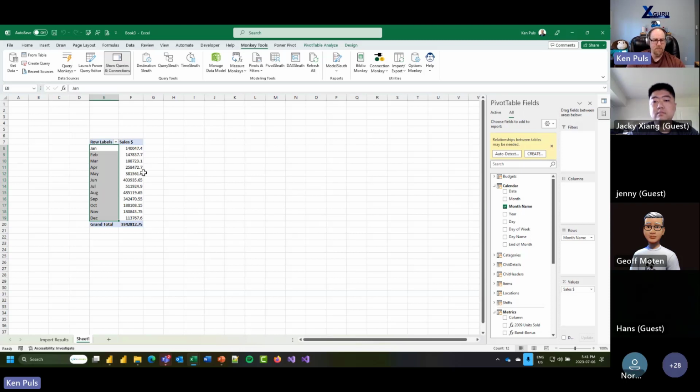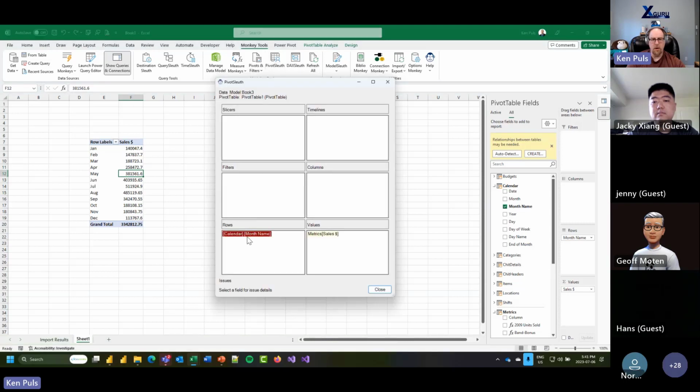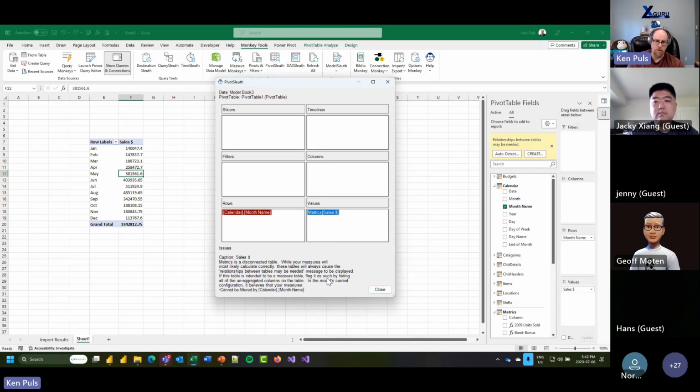It's called PivotSleuth. When you look at PivotSleuth, it will actually analyze it. And it says, look, your calendar month name doesn't have a relationship and can't filter this particular table. It'll give you some information around some of these things to fix it. This one here, when we mouse over it, tells us that it's a disconnected table. Now, I'm going to click on this to make sure that the stuff stays around. But it says, look, your measures are probably calculating right. And they are. But this is always going to cause this particular message up the top here.